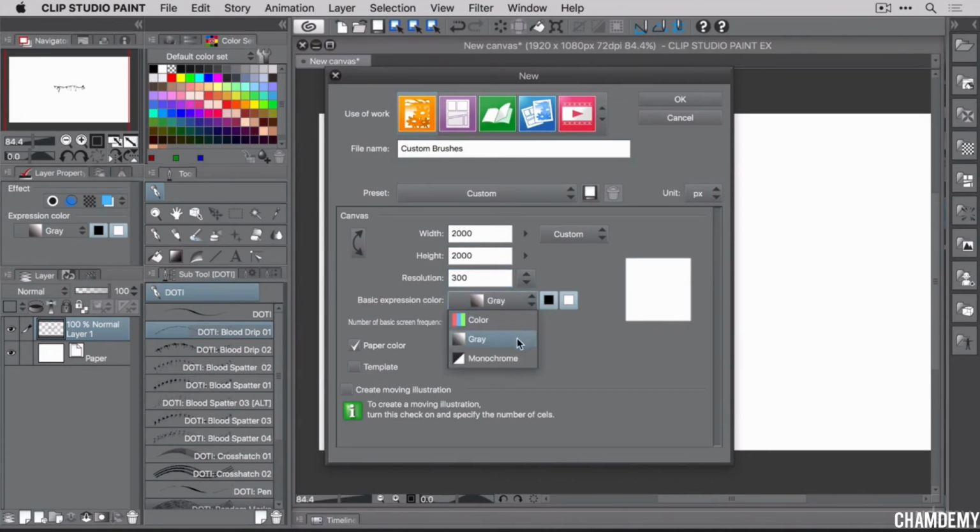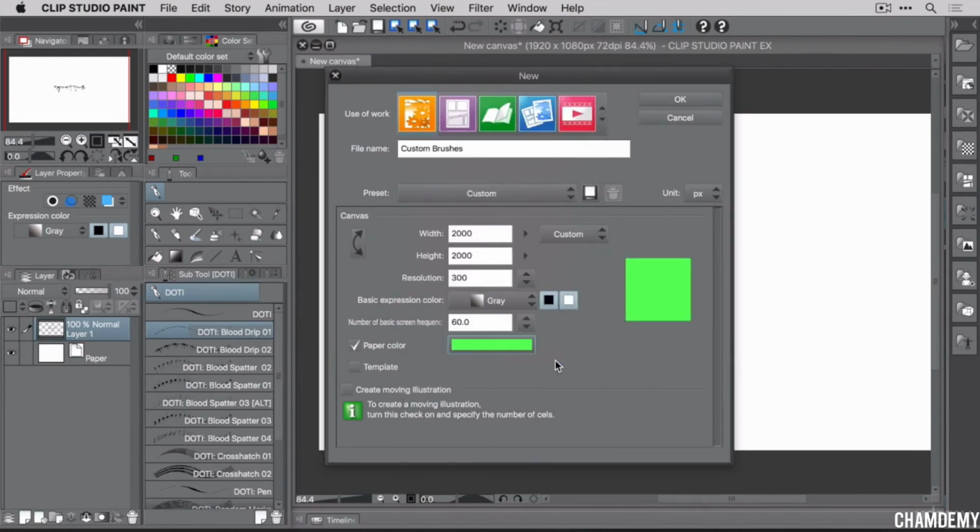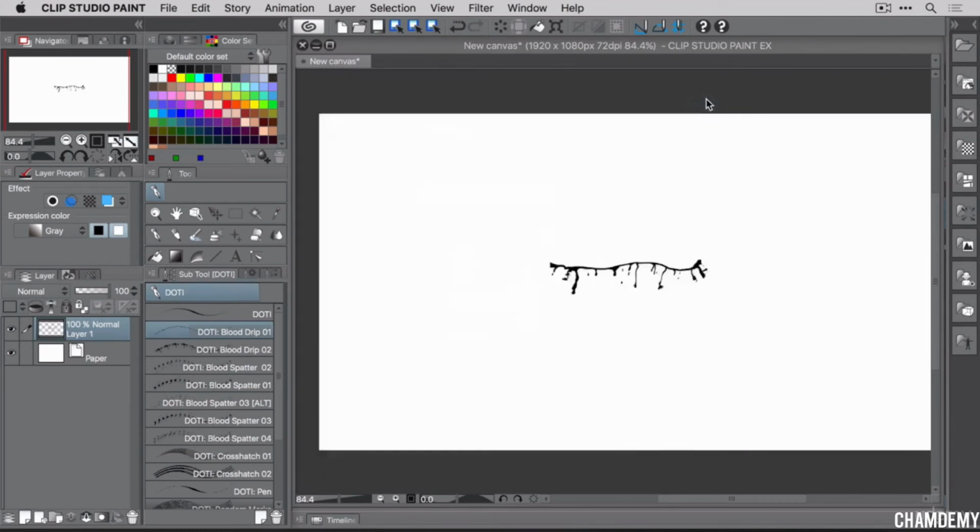More important than that, however, is setting the basic expression color to gray. If you fail to do that, your brush will not work as expected. For example, when you go to use it, you won't be able to select a color. The final setting here is the paper color. Now you can leave it white if you want, but I like to change my background to what I call green screen green color. This allows me to see things better as I draw them and color them. Again, this is a matter of personal preference, but maybe you should give it a try and see if you like it. Okay, with these settings in place, you can click the OK button to create your new file.